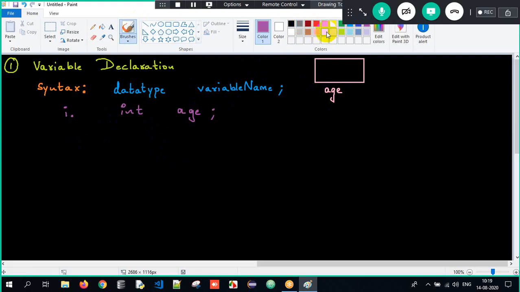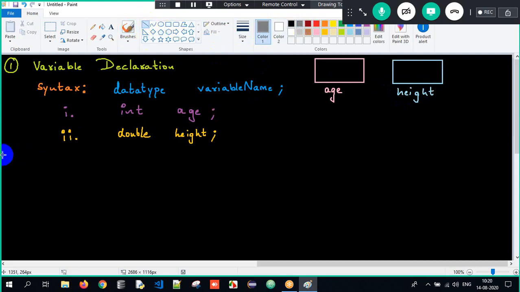Similarly, one more necessity. Sir, I want to store the height of a person. Height is a decimal value. I can use either float or double, but the most commonly used, default data type is double. So double, the variable name is height, and I terminate using a semicolon. Internally one more container got created, named height, and it is going to store a decimal numeric value, because the data type is double. So we have understood how to declare a variable.